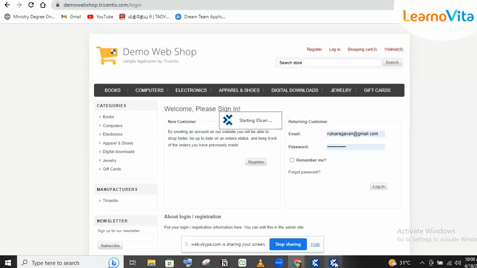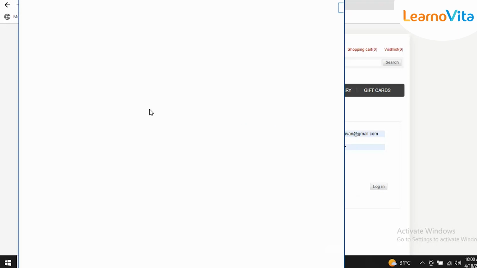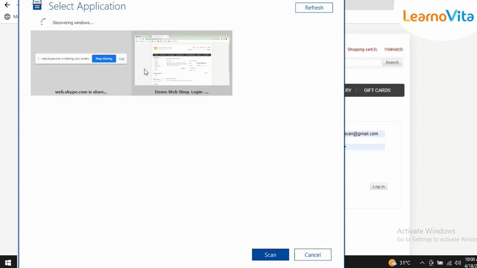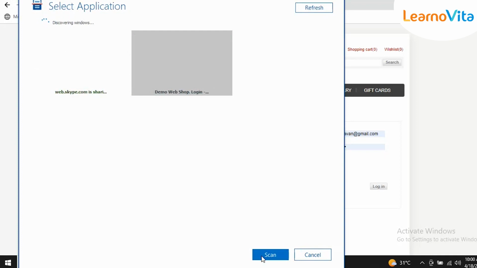So you can see this window. We are getting one window called select application. Here we will be selecting the application that we want to scan. So I'm selecting the demo web shop.